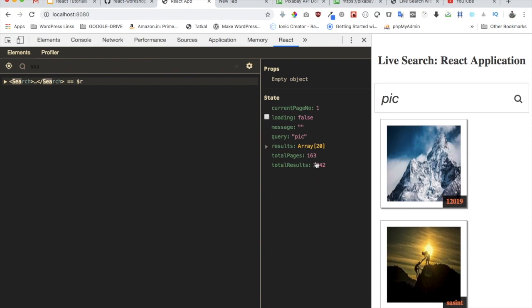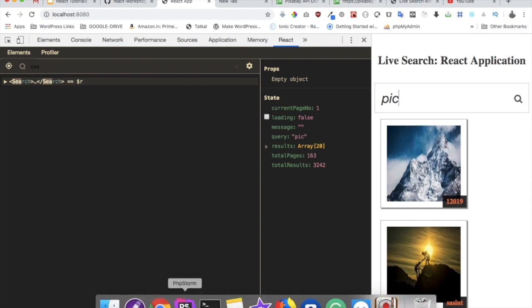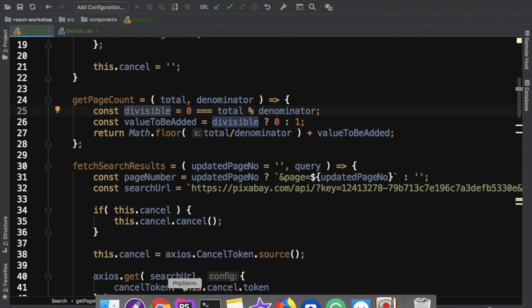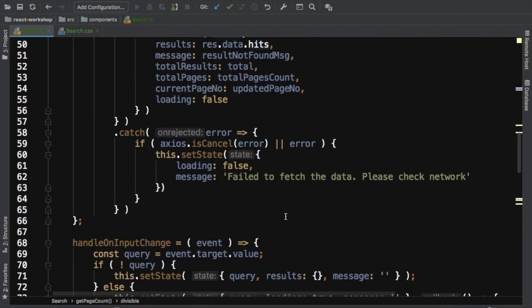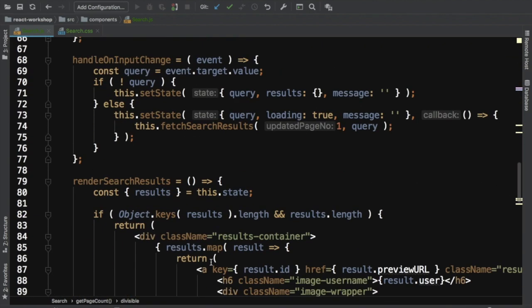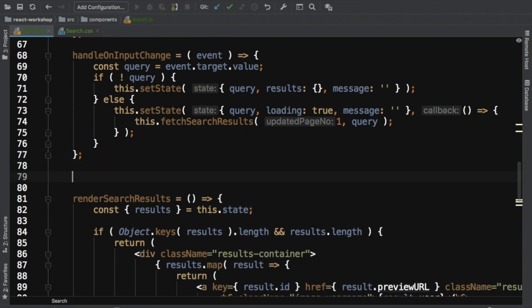We have 163 pages. Currently we are on the first page, which means we should give the user the option to go to the next page, and when he goes to the next one, he should have an option to come back to the previous one. Let's do that. We'll create a function for this, because it's important when we are dealing with so much information to keep things clean, so let's divide these tasks by giving them to individual functions. We'll name this handle page click.